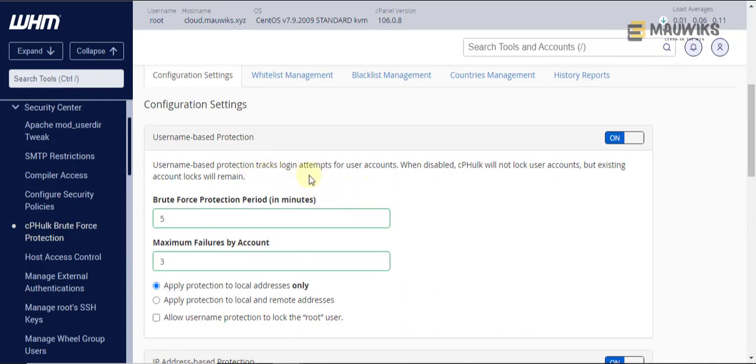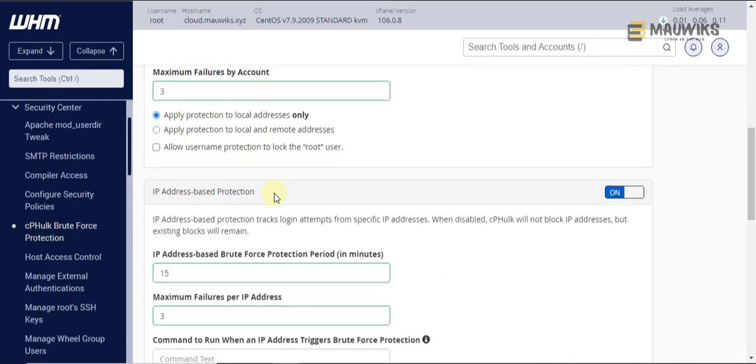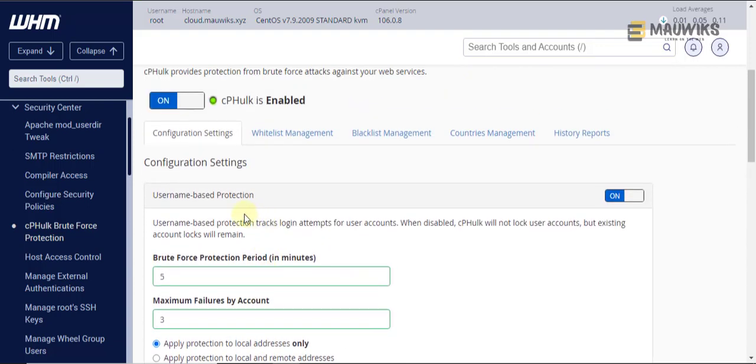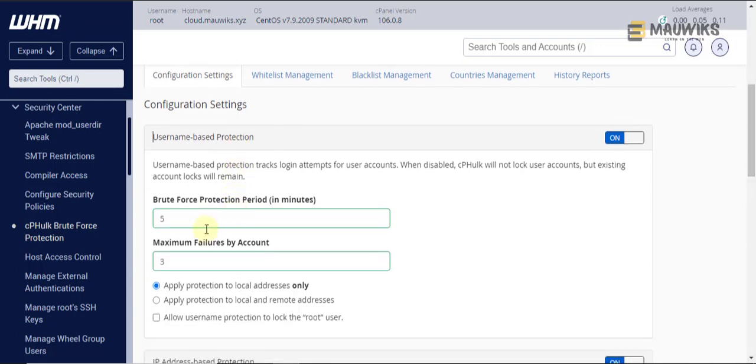User-based protection. Okay. So this is based on the username. So if a cPanel user is logging in with a wrong password, I mean, of 3 attempts, they will be blocked for 5 minutes.